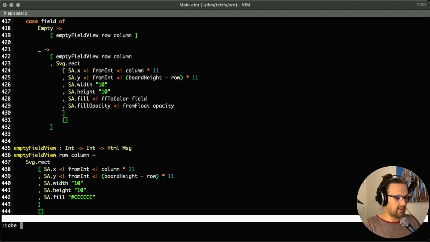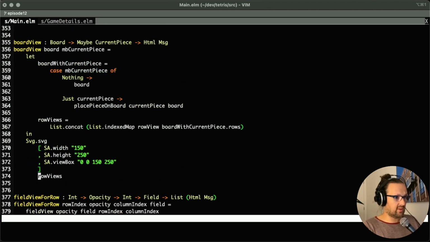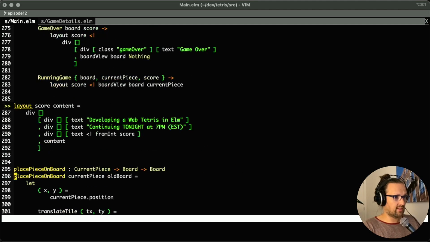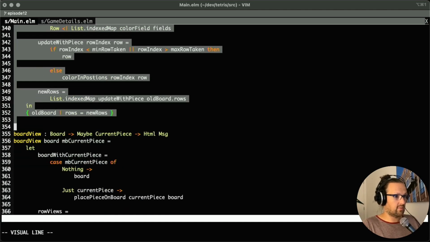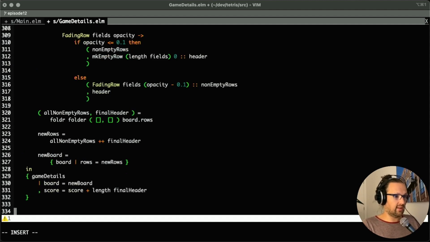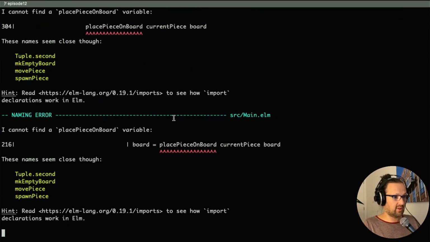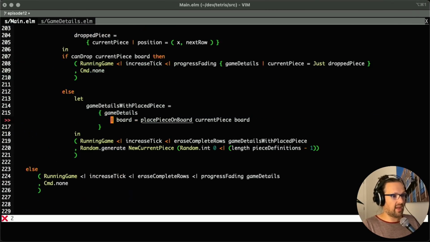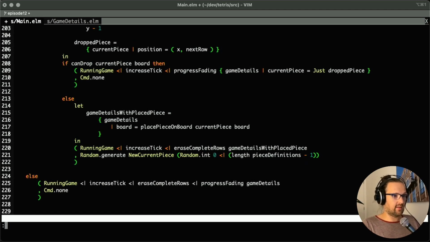Okay, cool. Let's quickly bring up the game details again in a new tab and just move this one game logic function over there. Piece on place, piece on board. Grab this one, remove it from main. Just going to append it here at the end of the file. Boom. Probably have to fix an import now. 216 in main. That's the function we moved out. So we let the language server do its magic.